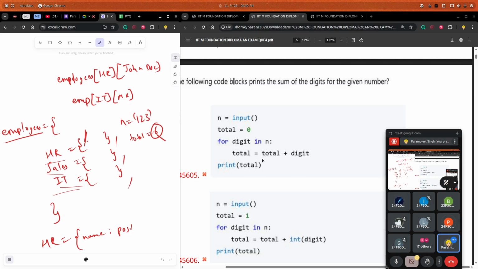We are not converting the string into an integer. We have a string, and we should convert the digit to int, an integer.